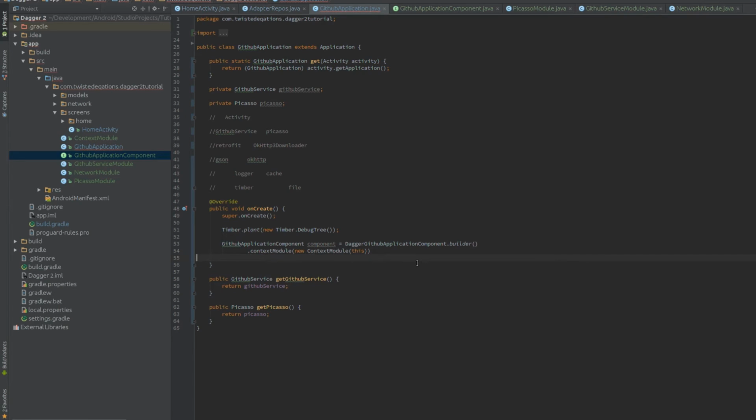I didn't put new in front of it because I'm very stupid. Okay, I've made a hack of that. Let's just type it. So we've got our GitHub service module, dot network module, dot Picasso module, and then we say dot build. Perfect. We've got our component.